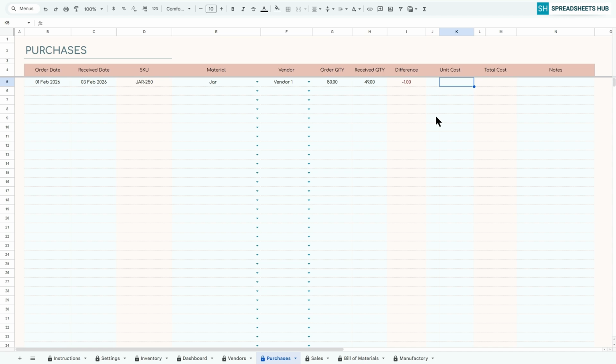Specify the unit cost. The amount in the column is calculated automatically. If necessary, you can enter the note. Let's enter more examples.